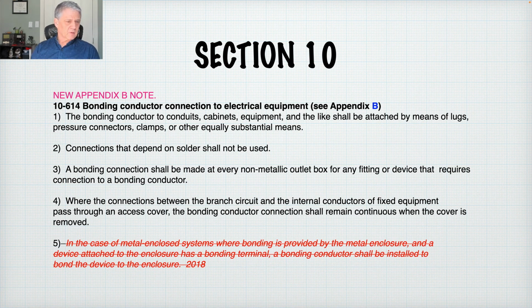So this is just the elimination of a rule. Bonding conductor connection to electrical equipment. So sub-rule 5 is now gone.